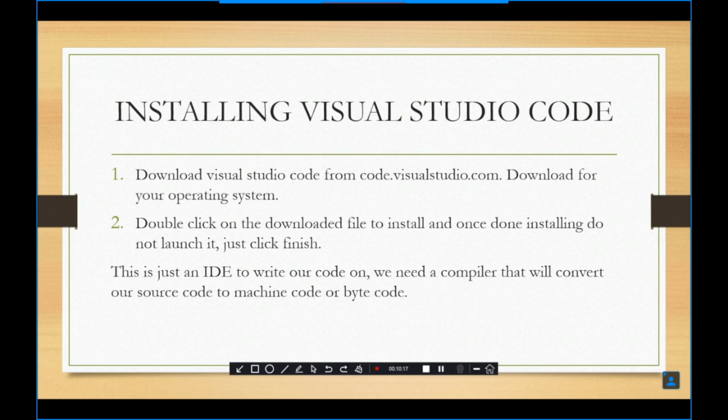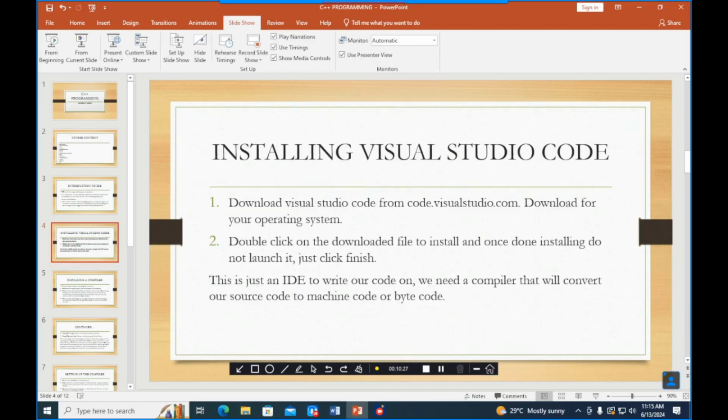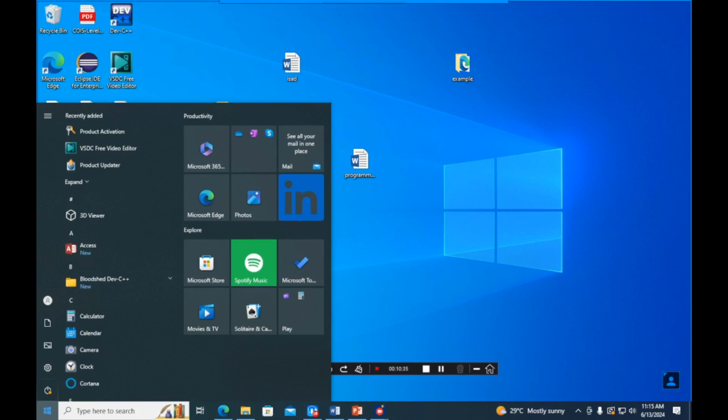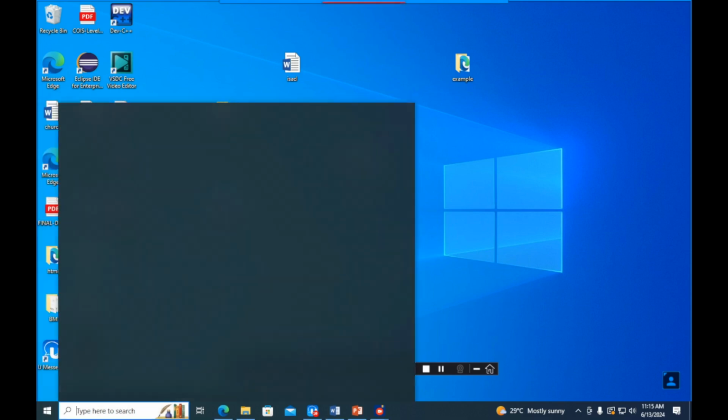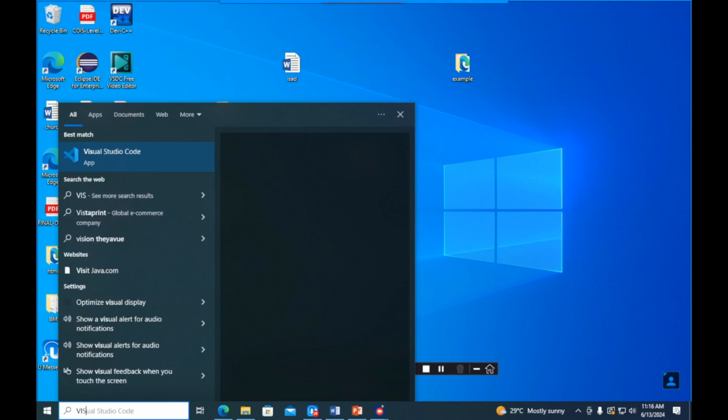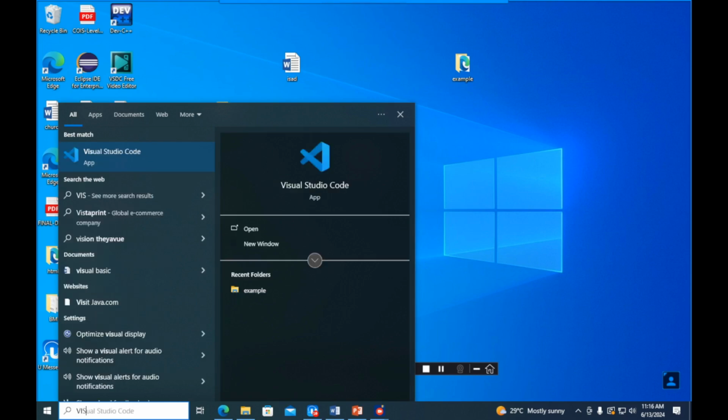So we need to download Visual Studio Code, and I am going to take you through the whole process. I think I already have it installed. I am going to uninstall it so that we go through all the steps together. Let me confirm if I have it installed on this machine. Yes, it is installed, so let me uninstall it now.